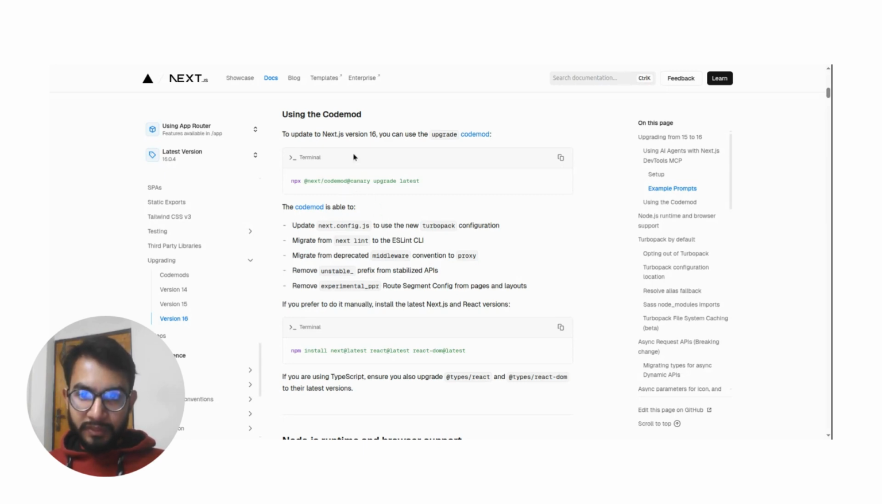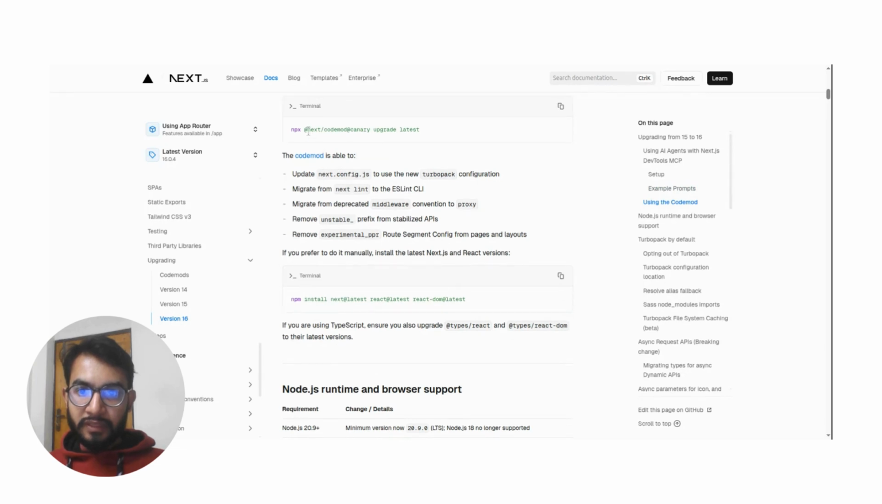So what is the command for the codemod? The command is pretty simple. It's npx @next/codemod@canary upgrade latest. So what it actually does is it updates your next config, and it also migrates from next lint to ESLint. If you're using the next lint command, it will be upgraded to ESLint.